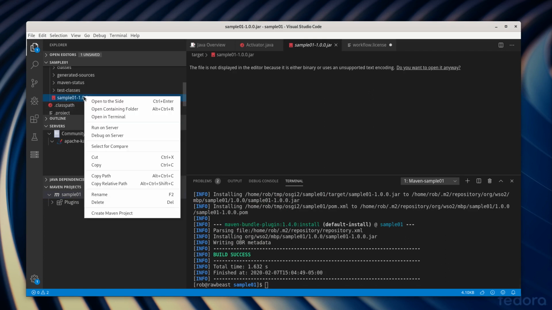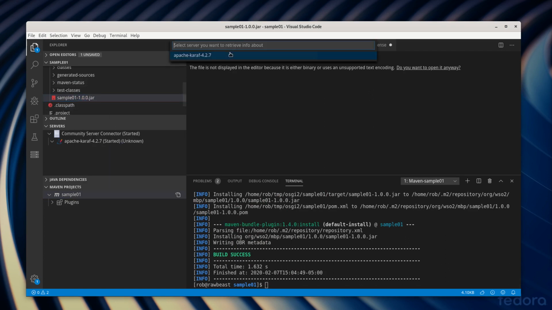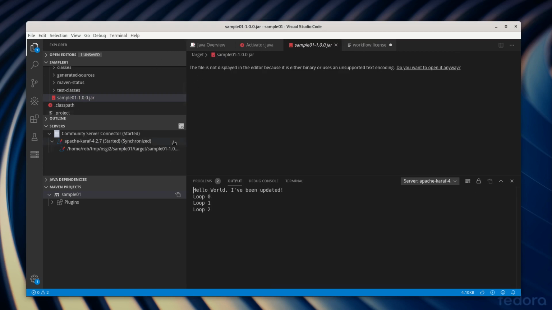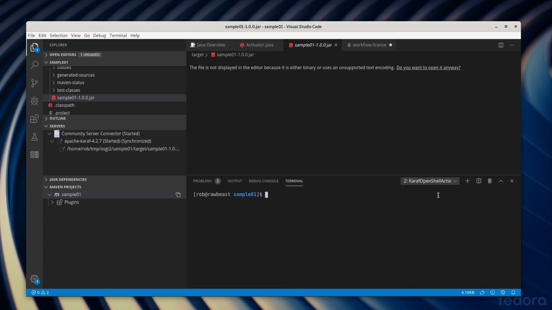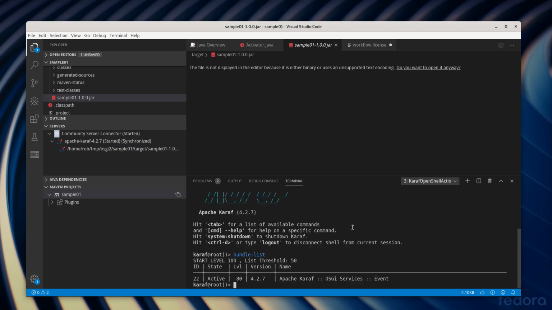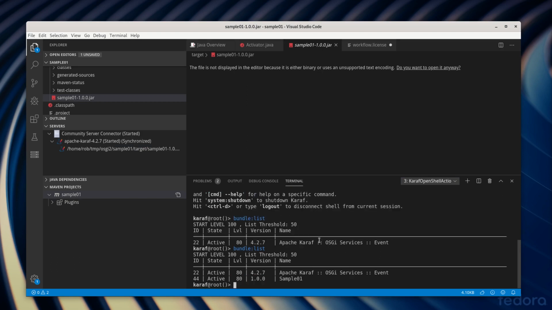Now the jar should appear, and you can right-click on it and say Run on Server. We can put it into Apache Karaf, and we don't want to edit any deployment options. We now see that the bundle has been immediately installed. Our Apache Karaf instance had already been started, and that means that it recognized the deployment as a hot deployment and installed it immediately and started running it.